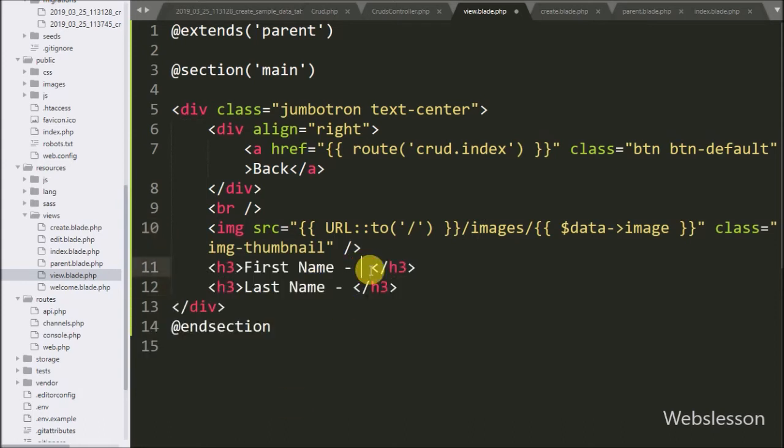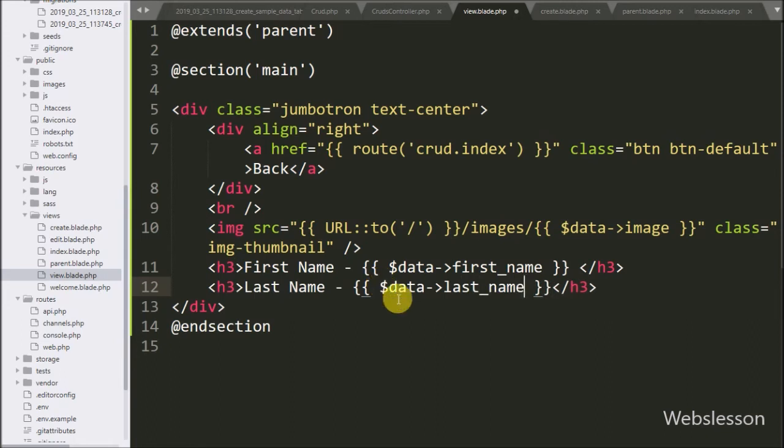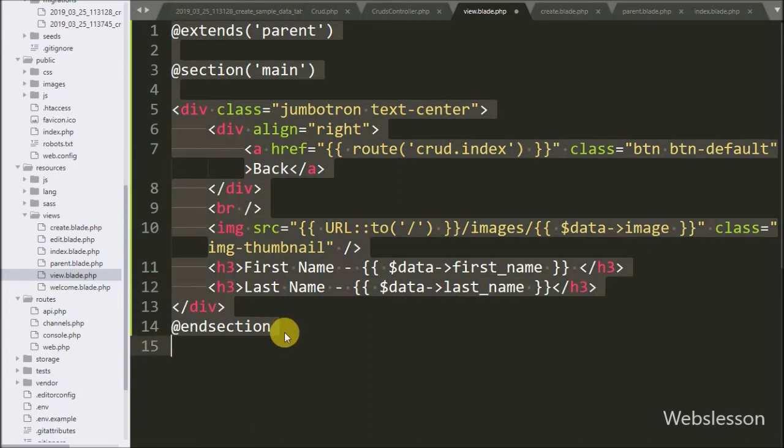Below this, we want to display the first name table column data, so here we write a Laravel expression, and between this we write the $data variable with the first_name object. In the same way, to display the last name details, here we write a Laravel expression, and between this we write the $data variable with the last_name object. It will display the last name table column data. So, this way we have defined the data of single data. Now we save the code and check the output in the browser.